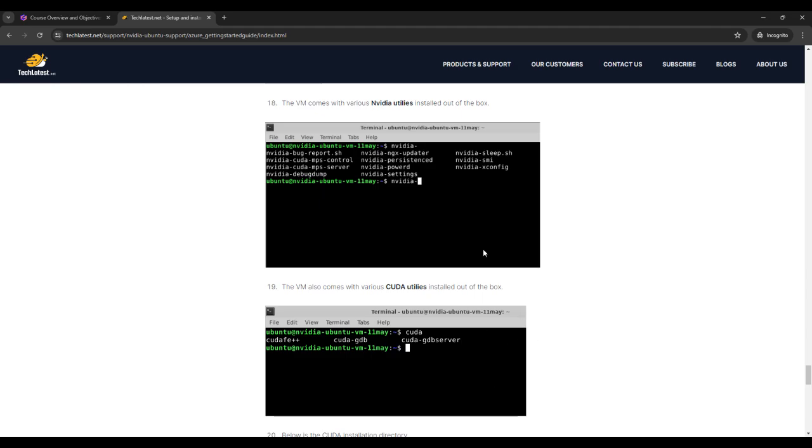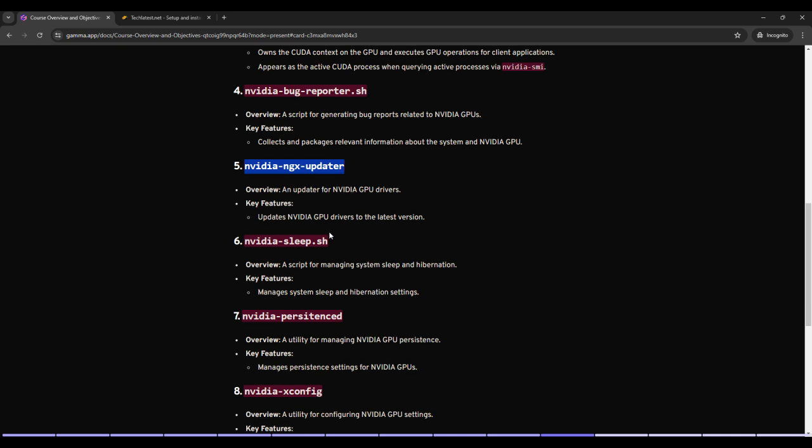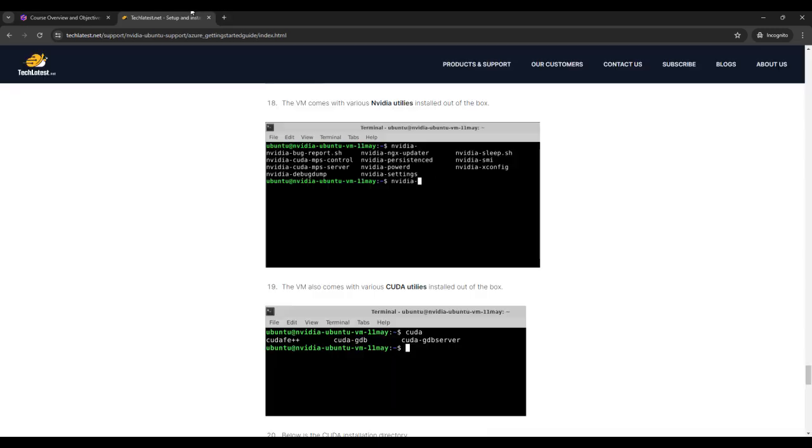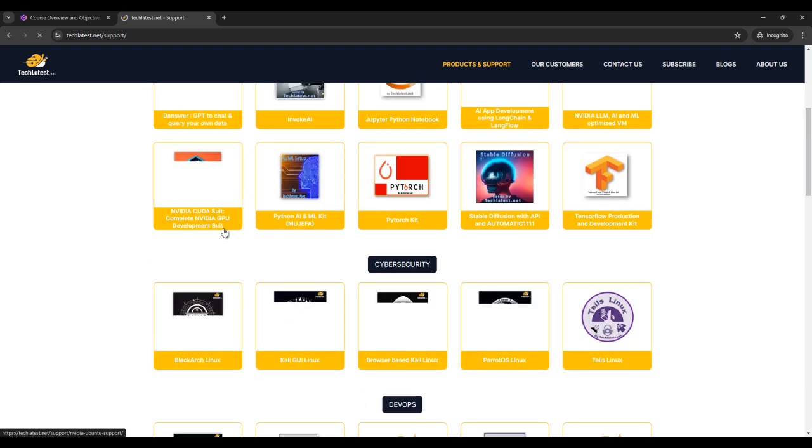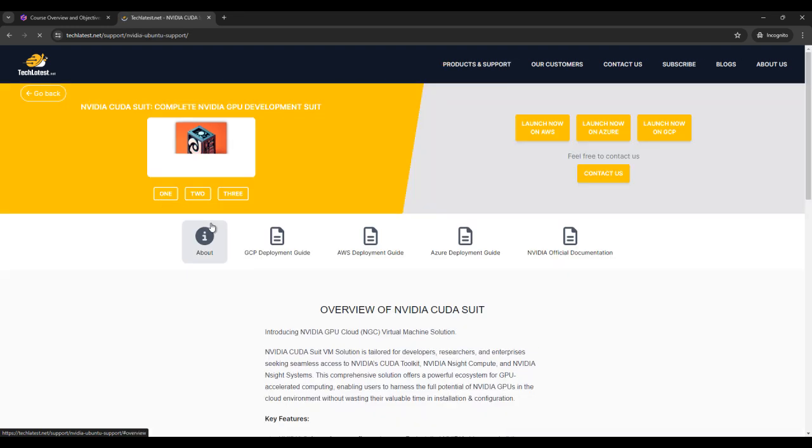Now next we have to run the command nvidia-sleep.sh. Yep. You can check these commands also from our website. If you click on the product and support page, then you can find the CUDA setup library product. And if you check this product and support page, then you can find the NVIDIA CUDA suite complete guide.